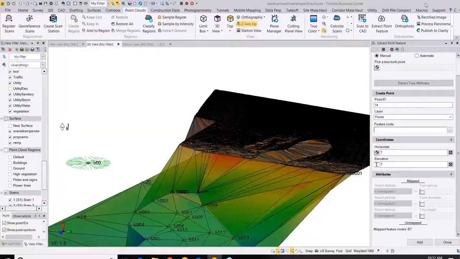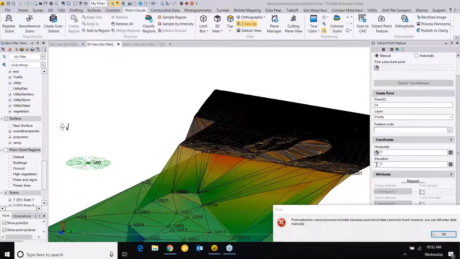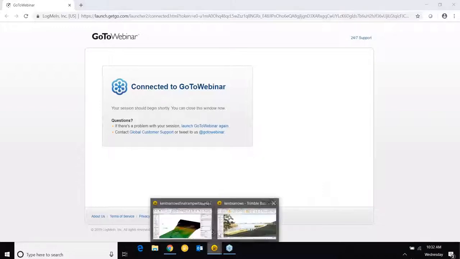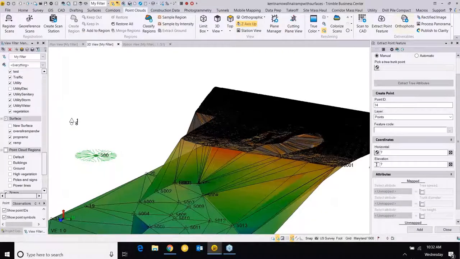Hold on one second. I moved the bar down low, and now I've lost my bar. There we go. Sorry about that.